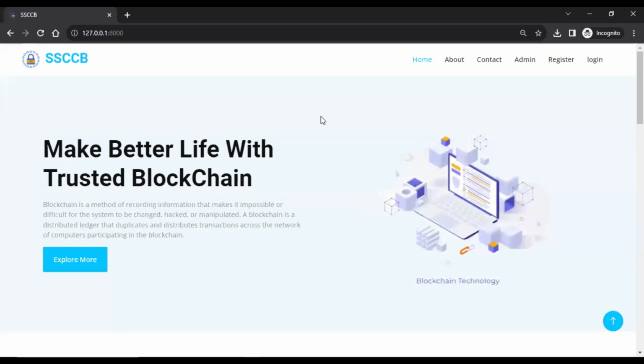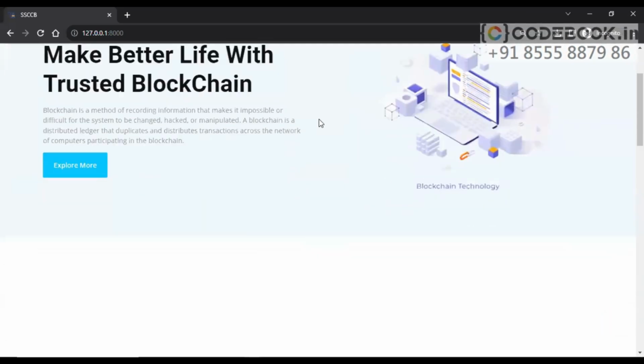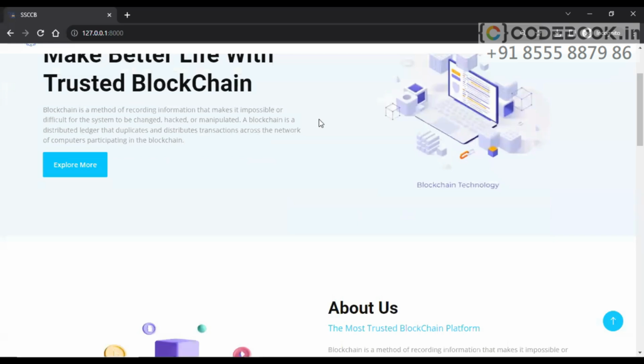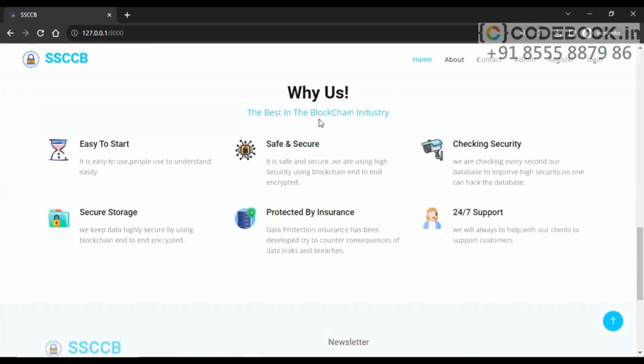Today I brought you a new project on cloud computing domain in cybersecurity. This project also uses blockchain technology. Let us see what is the concept of the project. This is the landing page of the project and we have got so many elements here.